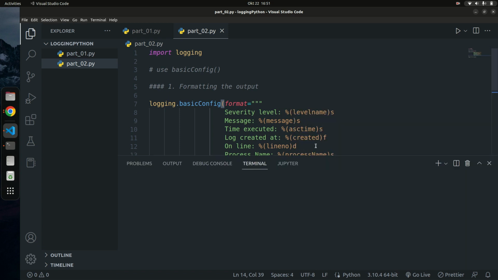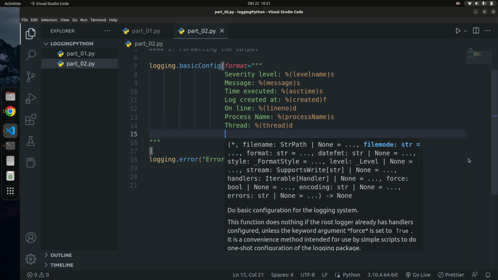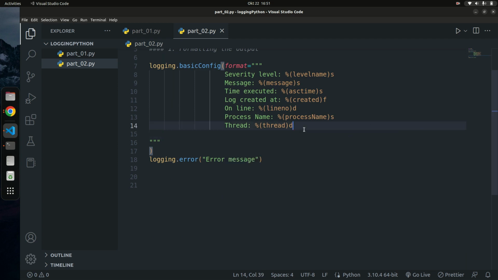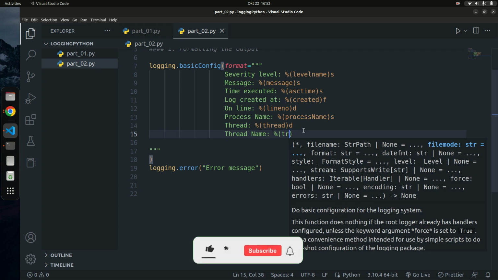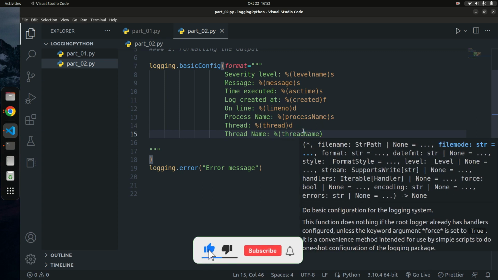You can even specify the name of the thread. So you can say thread name, with a percentage sign here, and then simply say thread name, just like that. So you can even log the name of the thread which was running at that point, maybe at a server crash or something like that. So yeah, that's basically it.